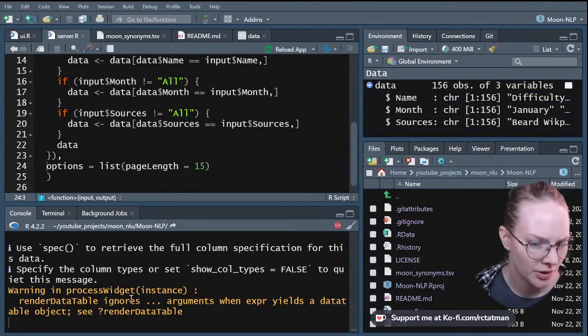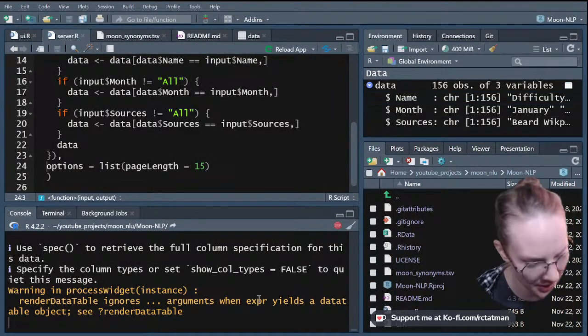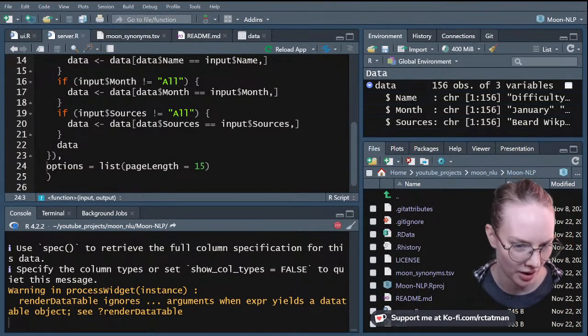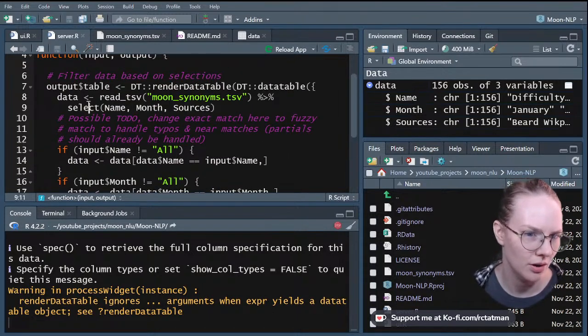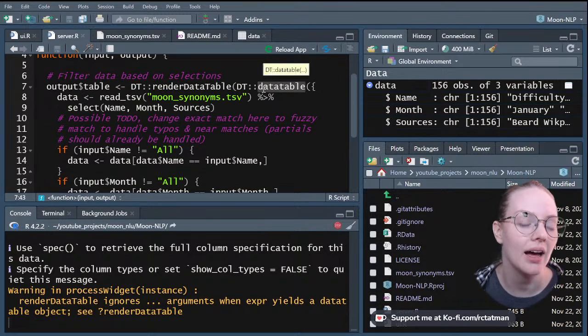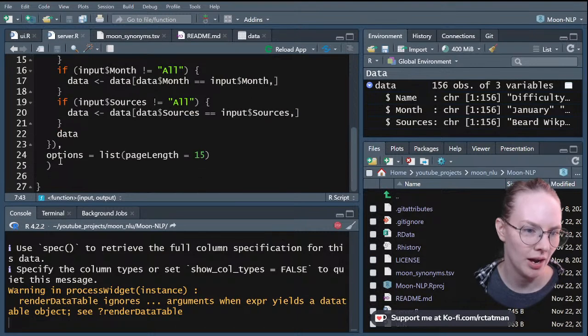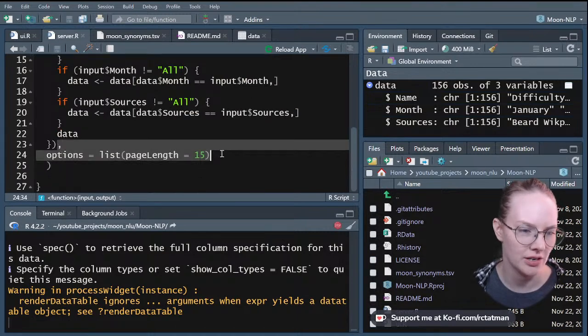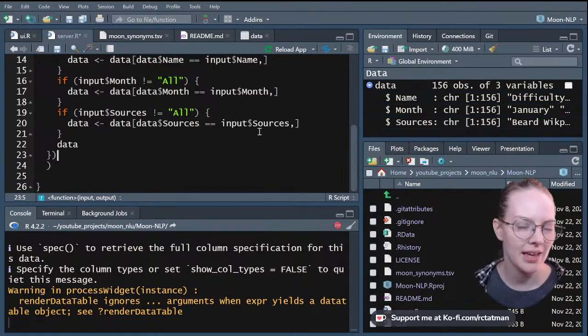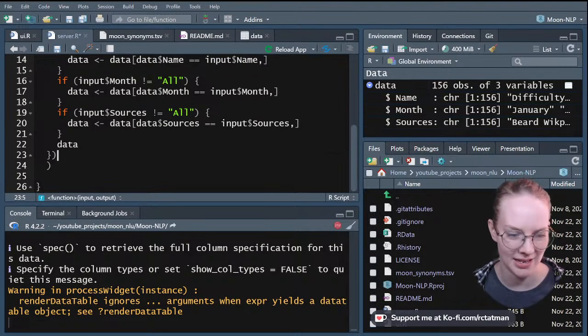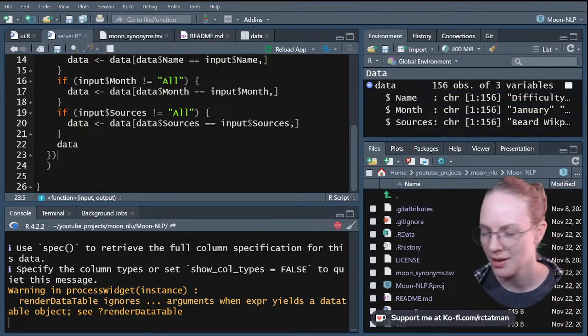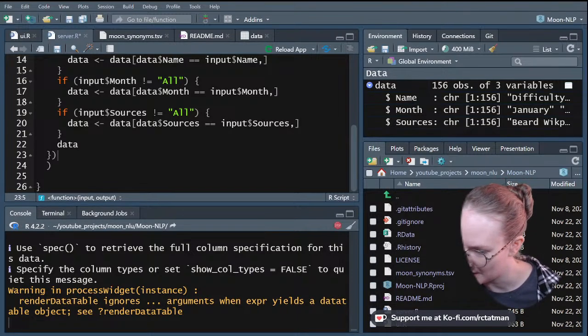Render data table ignores which yields a data table object. Okay. So here we've created a data table object, so we can't further interact with it, but that's okay. We don't have to, because as was pointed out to us, we can actually already do the thing that we were trying to do. So no problem.